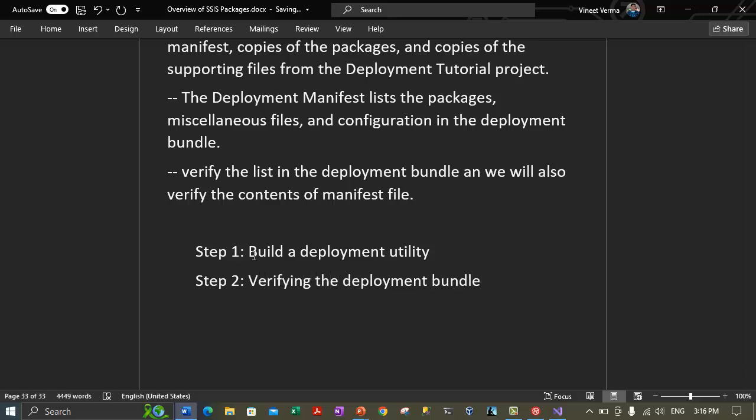All right. So let's start with step 1 of this tutorial, which is building the deployment utility. So let me cover that here. Maybe I need to write in some notes for this step 1. Okay, let's go through step 1.